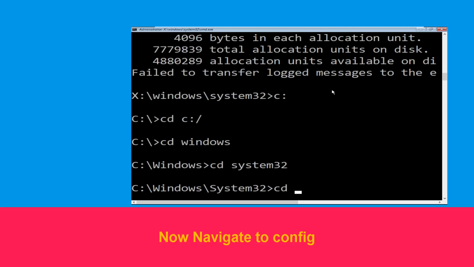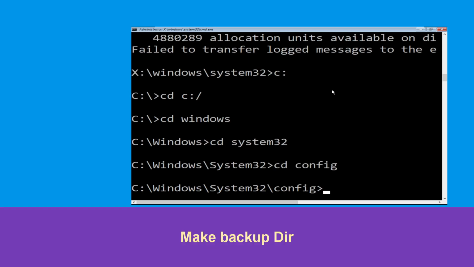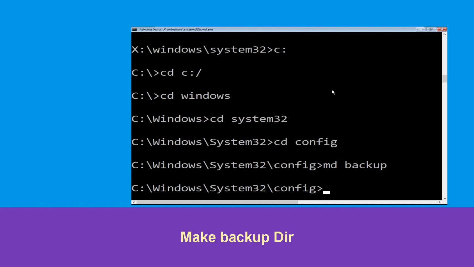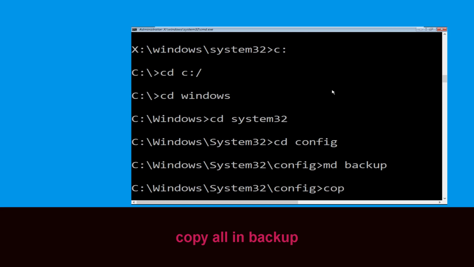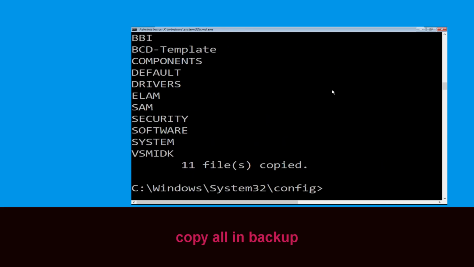Now type cd config and hit enter. Now execute this command carefully. Type in md backup and simply hit enter to execute it. Now type copy *** backup and simply hit enter to execute the command.